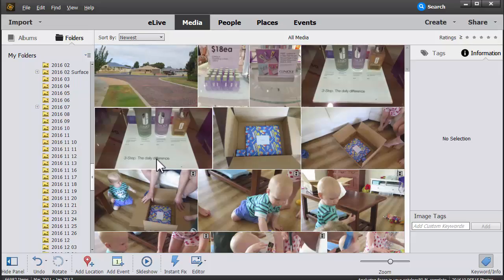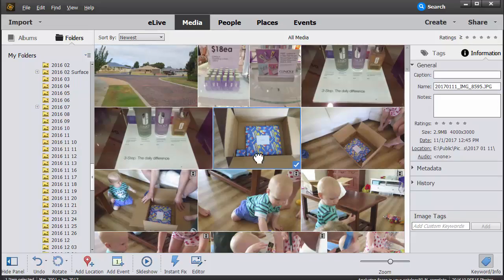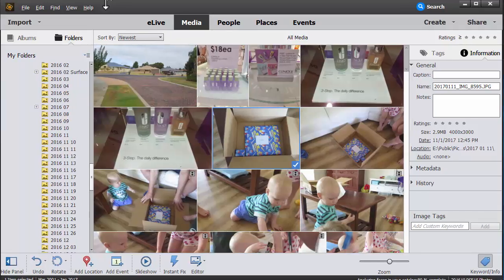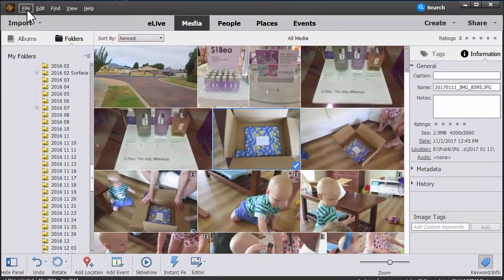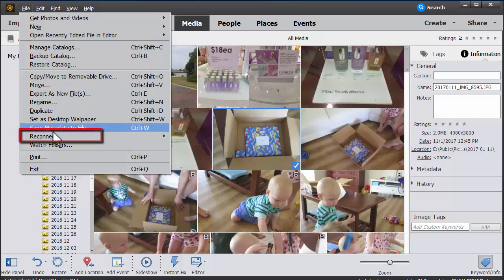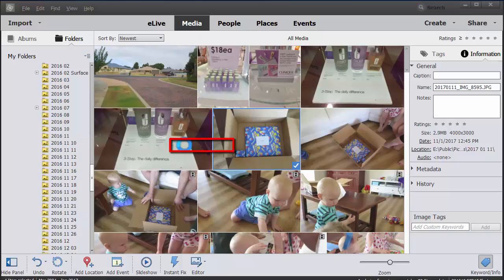So what about those situations where you've got a photo library and you've been working on it outside Photoshop Elements and you want to make sure that you have still got all your photos properly connected in Photoshop Elements? You don't need to worry. Just go to File, Reconnect, All Missing Files.